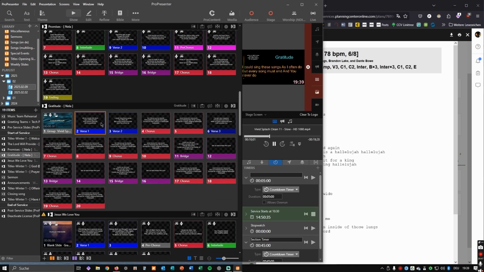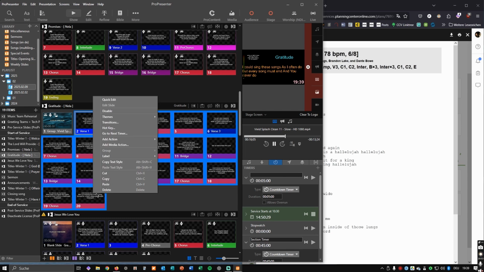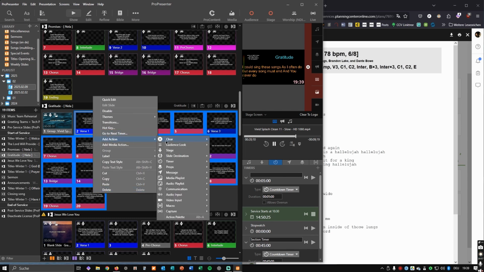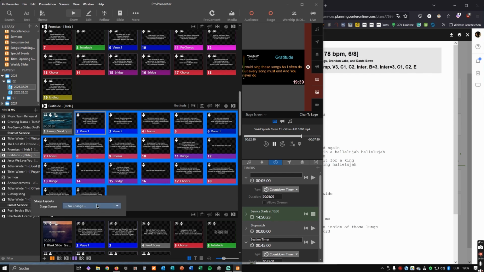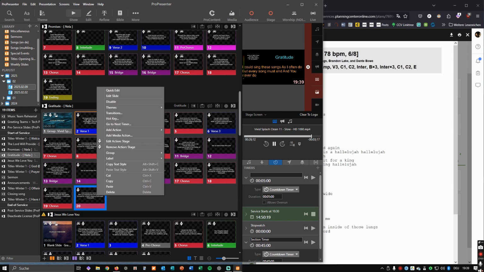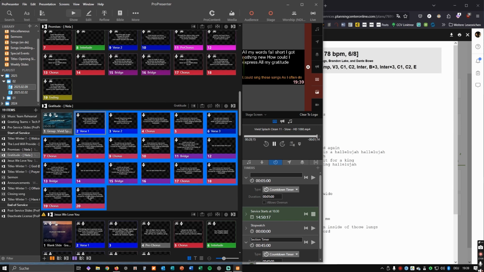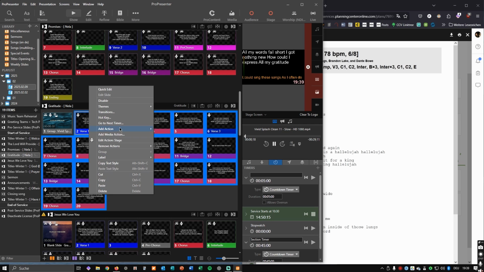Good. Let's add again the stage view and the audience view. First lyric slide, shift left, last lyric slide, right-click, add action, stage, worship text, 2 slides, and oops, again marking all the slides, and add action, audience look, NDI.